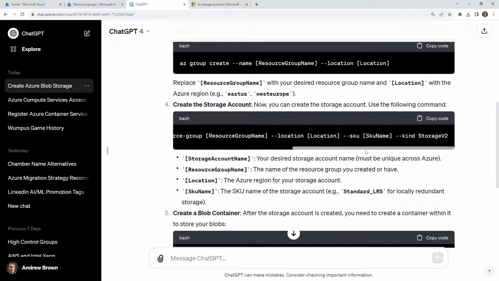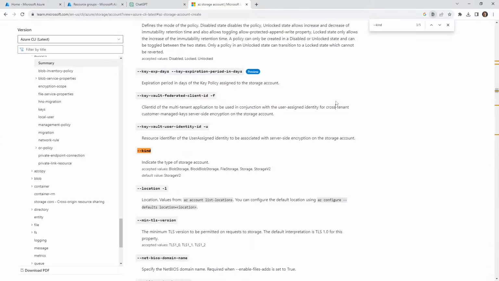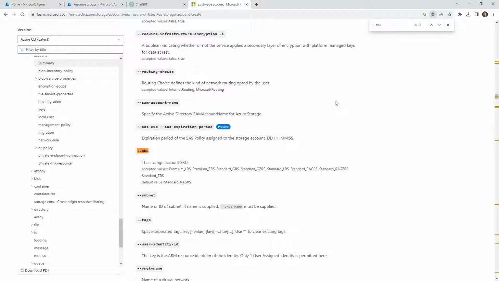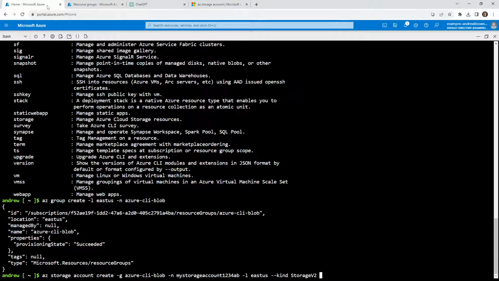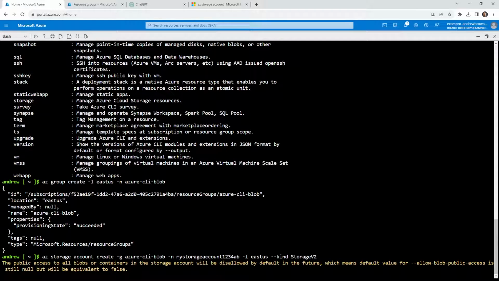So we'll go back over here, and we need the SKU. Let's go take a look at what it wants for the SKU. The storage account SKU is going to determine the replication of resources, and I just want to go with the standard one. Now notice it says a default value. Sometimes if there's a default value and we don't include it, it will default to it, so I'm hoping that's what's going to happen. I'm going to purposely leave out the SKU. I'm going to go ahead and hit enter and see what happens.